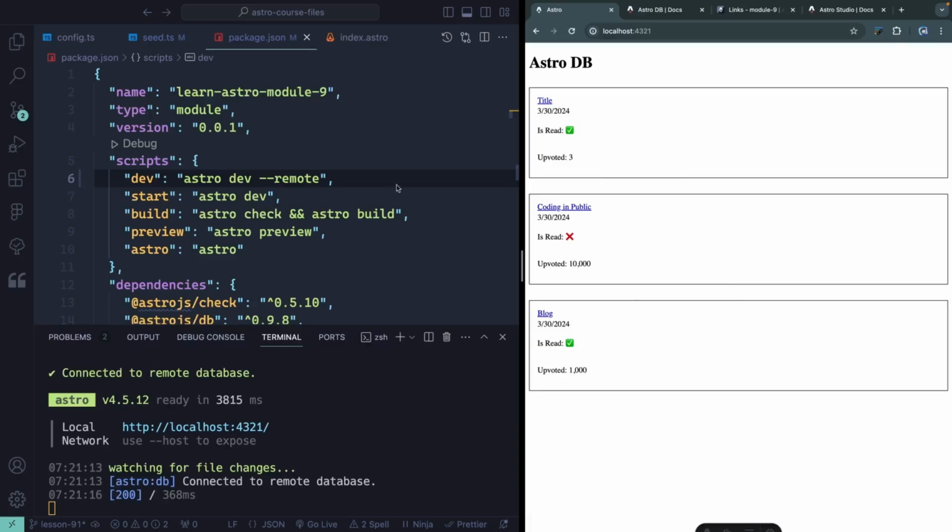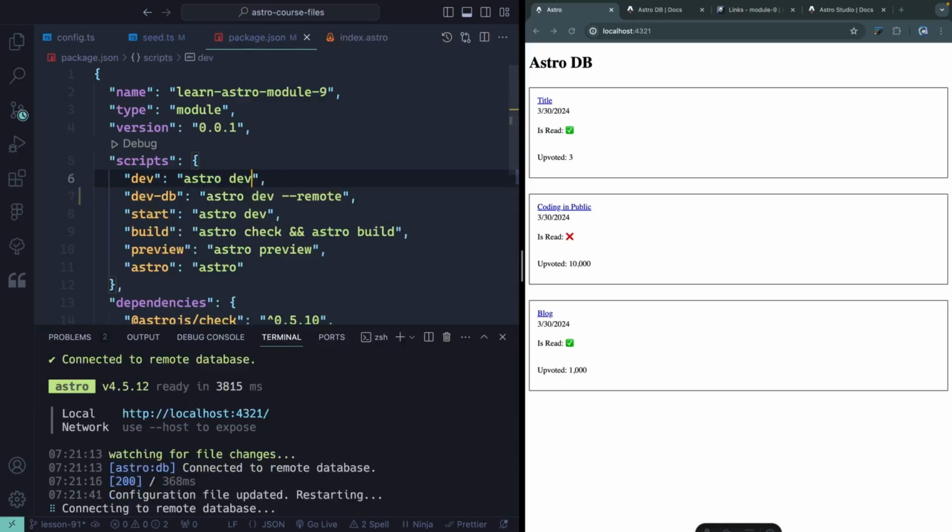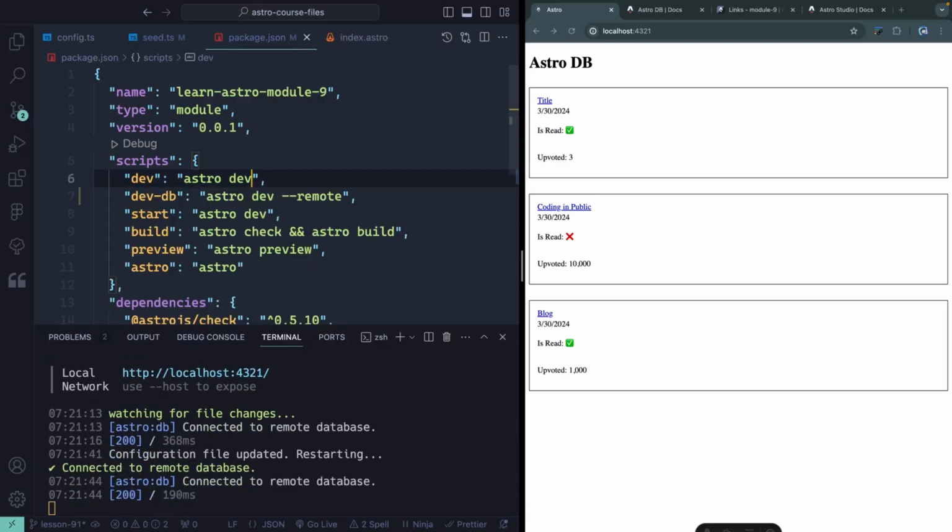Now, what I typically do is I have a dev db command, and I say typically because I've just started working with this as it's just released, where that allows me to interact with my remote database just to make sure everything looks proper. But most of the time, I'm obviously just working in dev mode with my seeded files. Now, this is for working in dev mode.